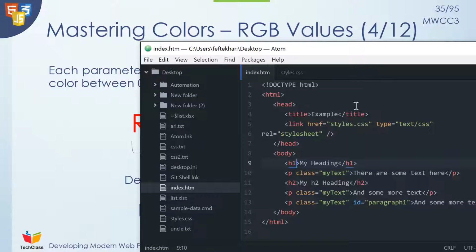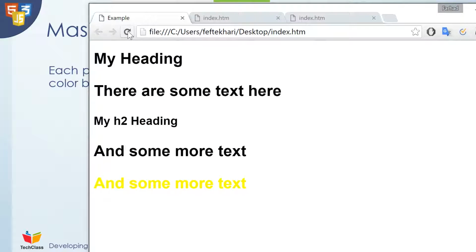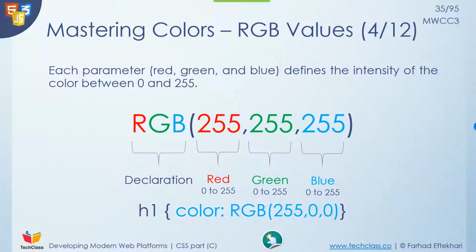So now change these values a little bit. For instance, 100 here, 93 here, and 12 here. Let's see what we made. Yeah, this color is somehow like olive. So now you can play with it yourself and see what the results are. So we had this declaration, and the first number was red, the other one was green, and the other one was blue.